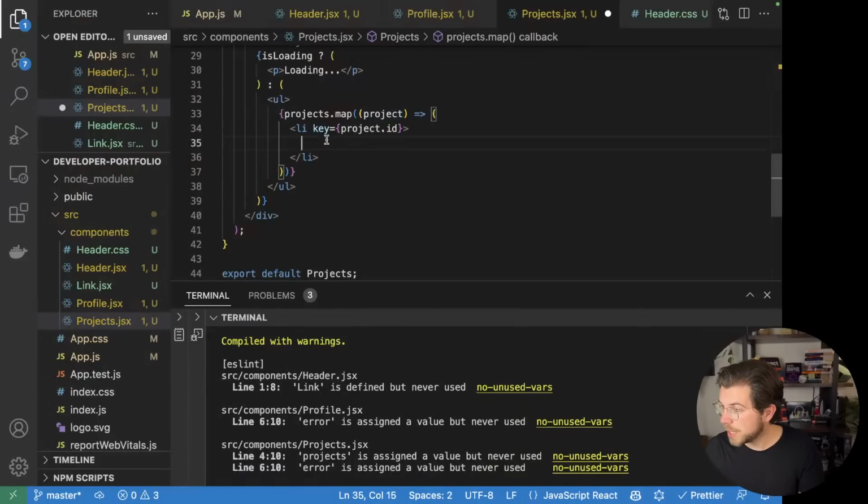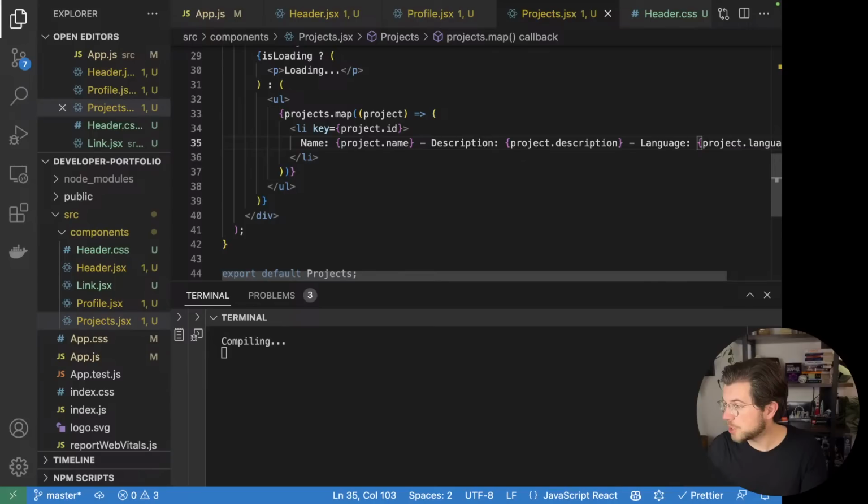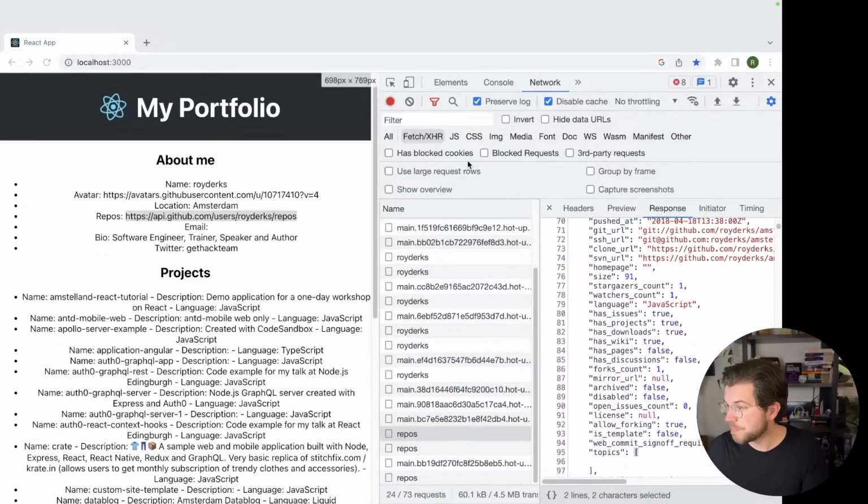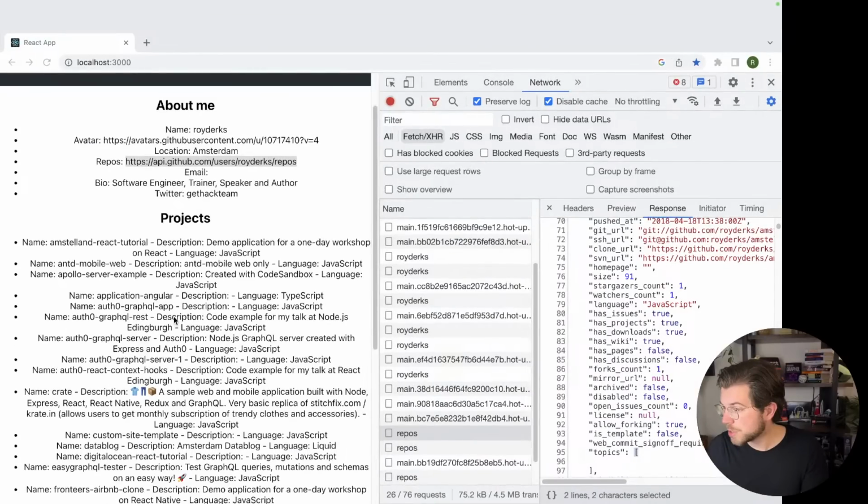So in my Li element, I can render the name of my project, which would be, let me call this name, project name, a description. And maybe I also want to do something like language. We should render project.language. Let me just save this and go to my browser. And here you can see a list of projects being rendered next to my information from my Github portfolio.